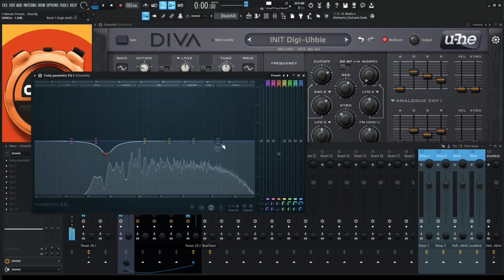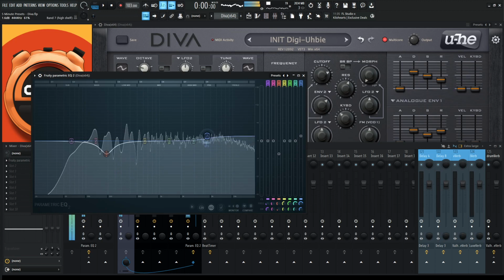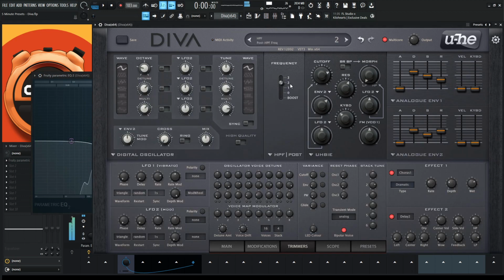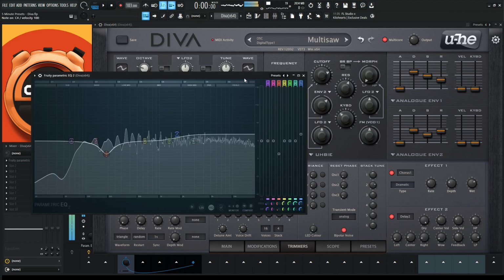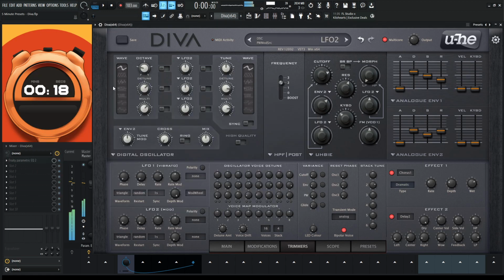And since this is a nice, rich supersaw, we can always give some extra top end. And maybe let's see how this sounds for the high pass here. That's a little too much. Maybe 2 is fine here. Okay, so that's okay here.